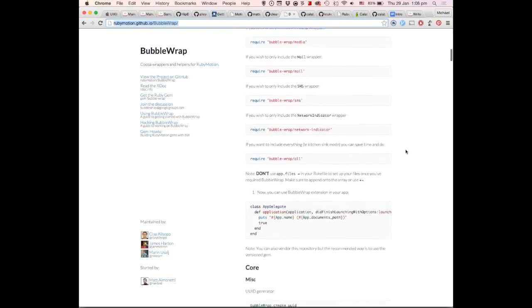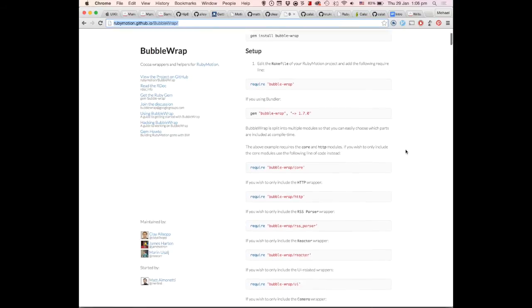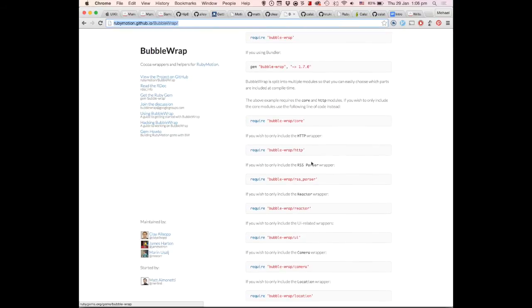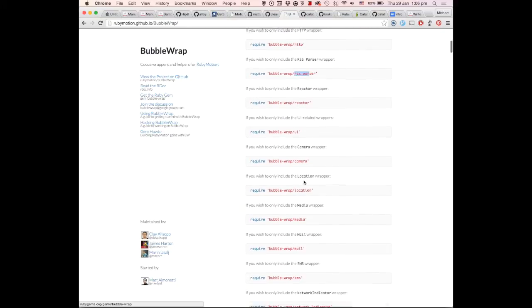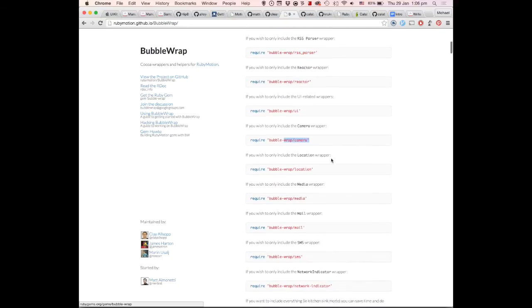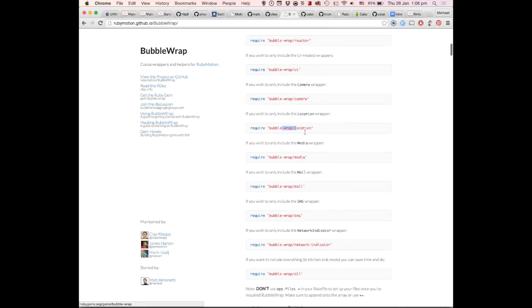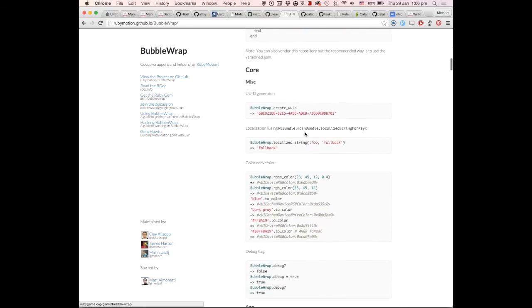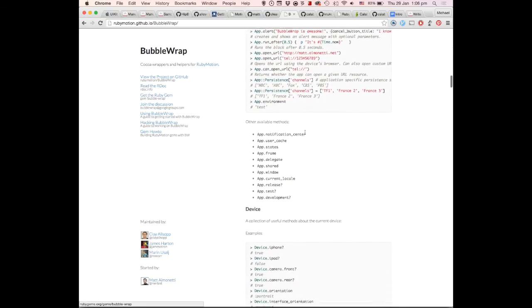So basically, it has a whole bunch of different stuff you can do. It has an HTTP wrapper, an RSS parser. If you want to have access to the camera, you can actually use that. The location is all here. So let's have a look at the camera. I think it's further down.